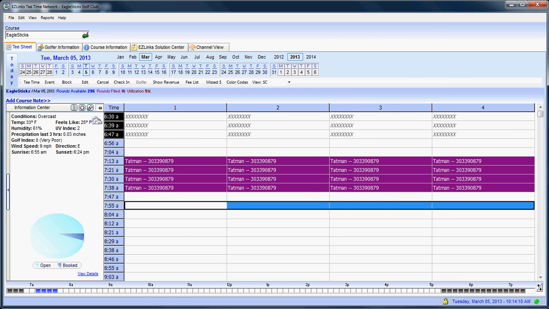That is two more of the three basic functions: canceling a tee time and also checking in a golfer.